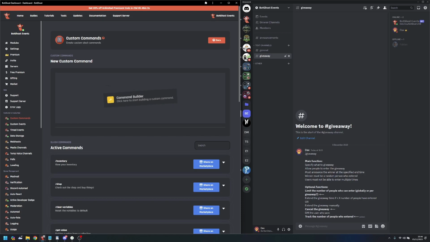So I have split our planning into two sections. We have the main functions. So these are the things that we must have. These are things that the bot needs to do in order for the basic functionality of our giveaway to work. And then we've got a couple of optional extras. You could call them nice to haves, things that wouldn't necessarily be necessary for the bot or the command to function, but we might want to include them if we have time.